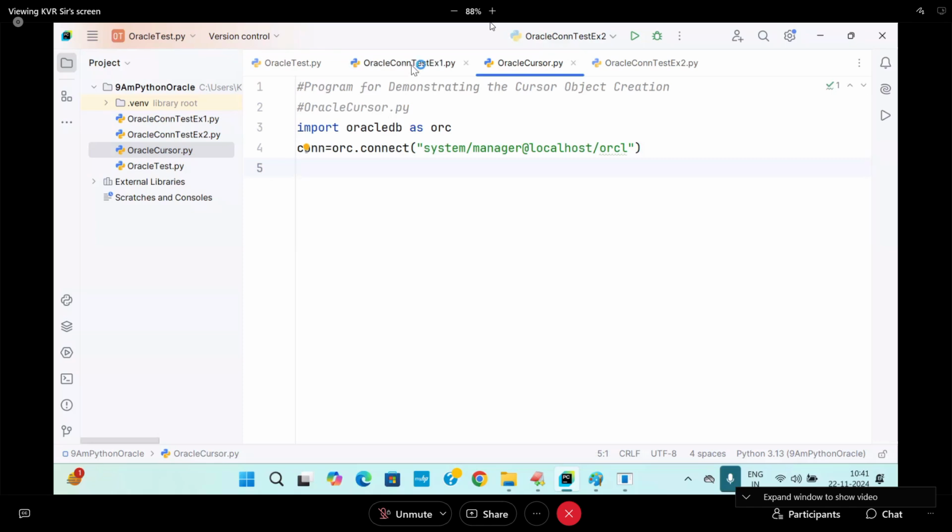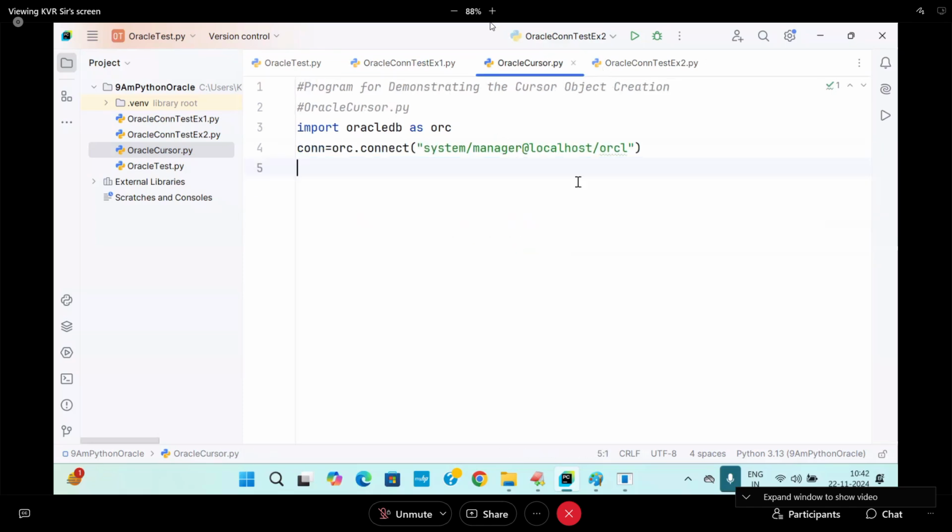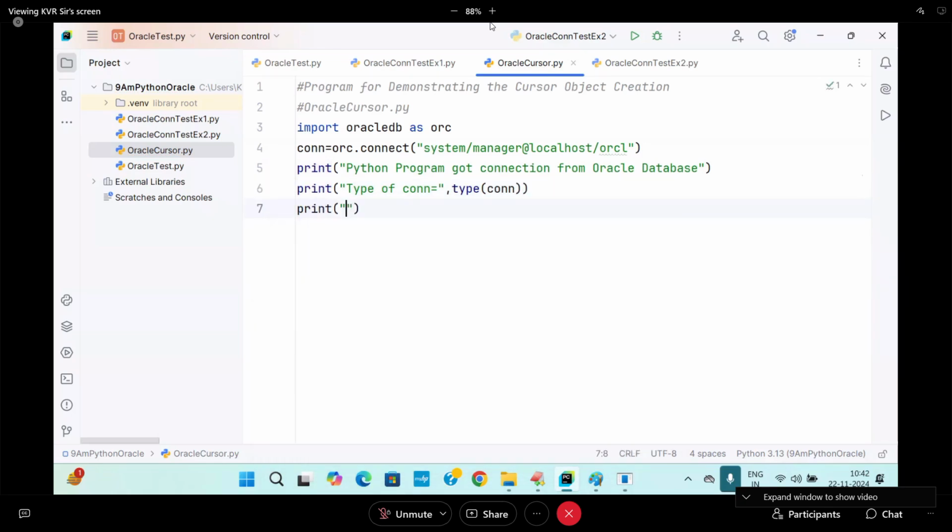So because of that, what is established? Connection is established. Okay, got it. So students, this is the print off. Got it. Now after that, this is called step number one and step number two.